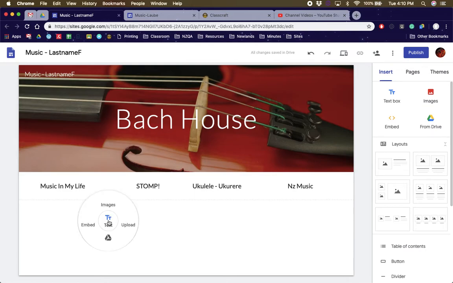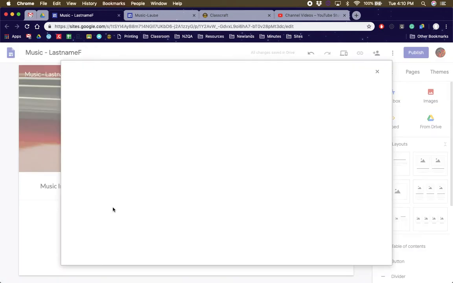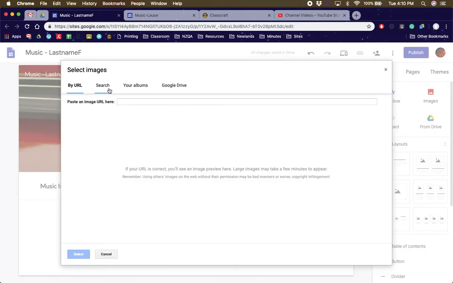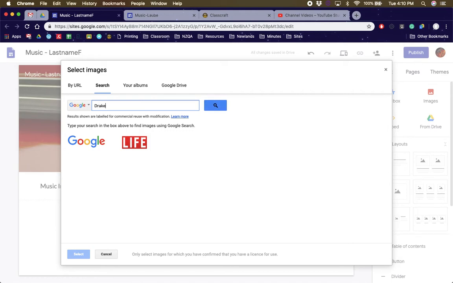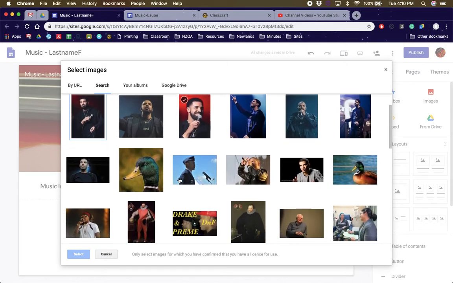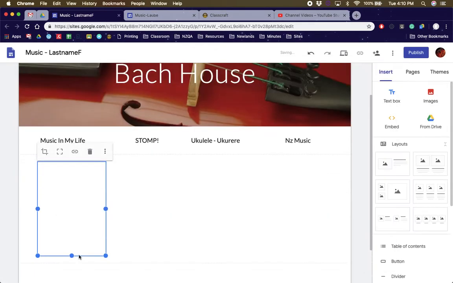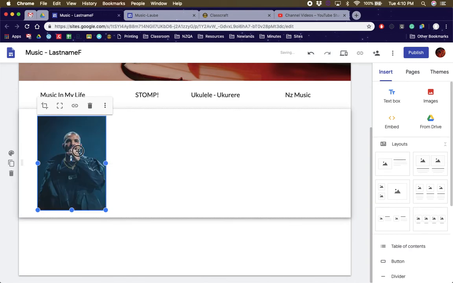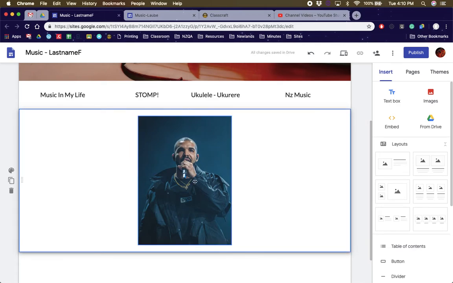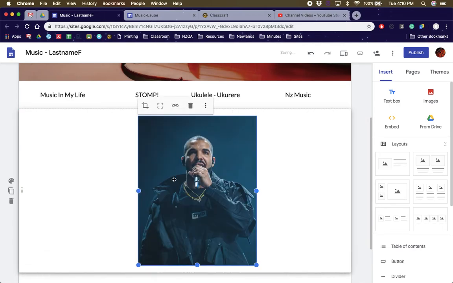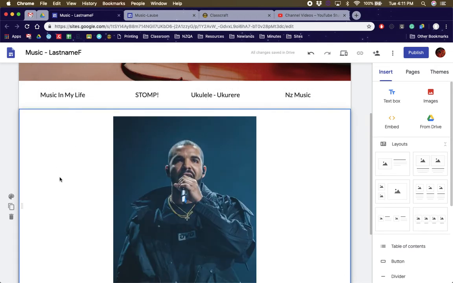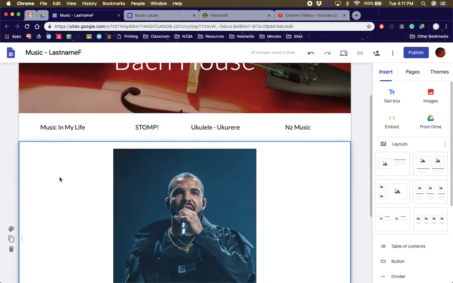And then this looks a bit boring, so I'm just going to add another image. How I did that is if I double tap on the mouse, I can then add in something. So I'm going to type in Drake. I quite like Drake. There's not many photos of Drake here, so I like that one. So I'm just going to put that there. I'm going to put him in the center. And there's Drake being the man that he is, in my website.